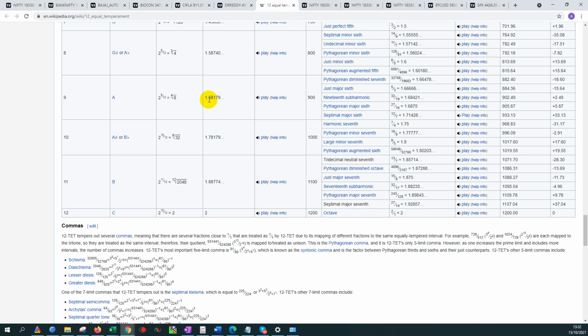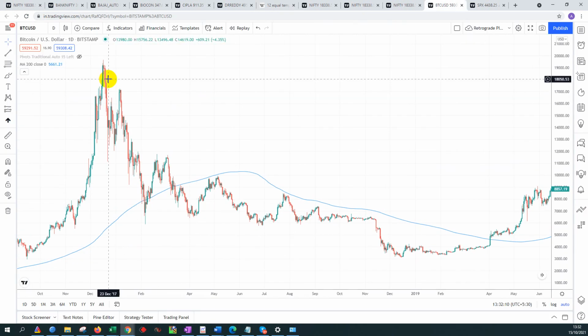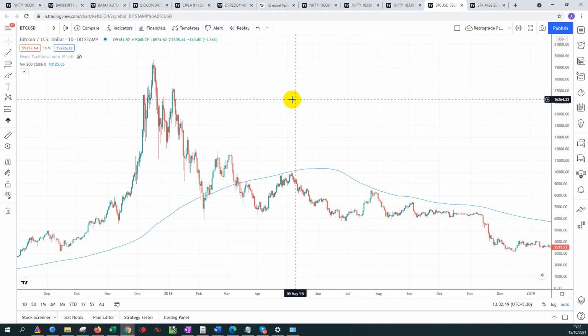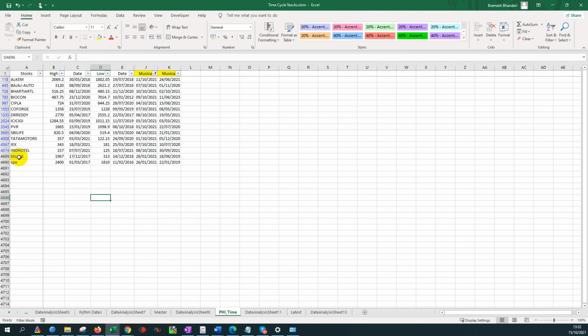What we need is a chart. Let me open this Bitcoin chart. If you can see here, Bitcoin made a top around 19,220, and 19,666 was the top of Bitcoin on 17 December 2017. This is my scanner, and this is Bitcoin. 19666 was the top.